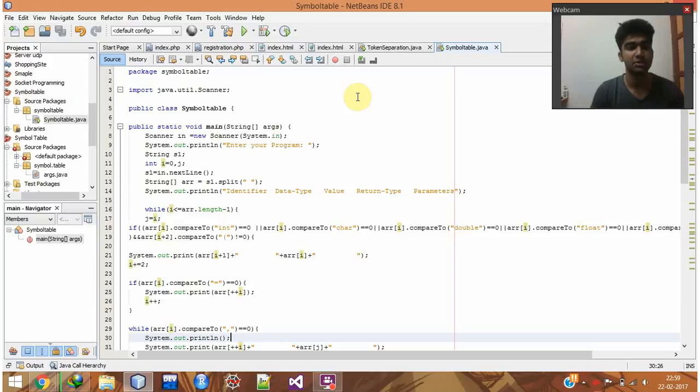Hello guys, today I'll be showing you the second experiment for the system software and compiler lab, which is generating a symbol table. Now a symbol table is basically a type of data structure in which, when we enter a program, say int x is equal to 2 or something, it differentiates it on the basis of that, like int is a data type, x is an identifier, 2 is a parameter digit, something like that. So this is what we are trying to implement over here.